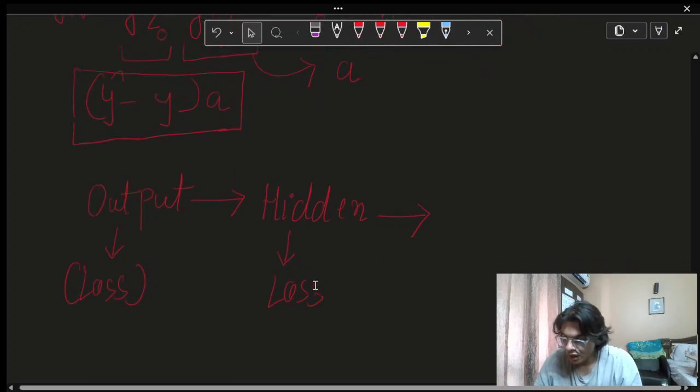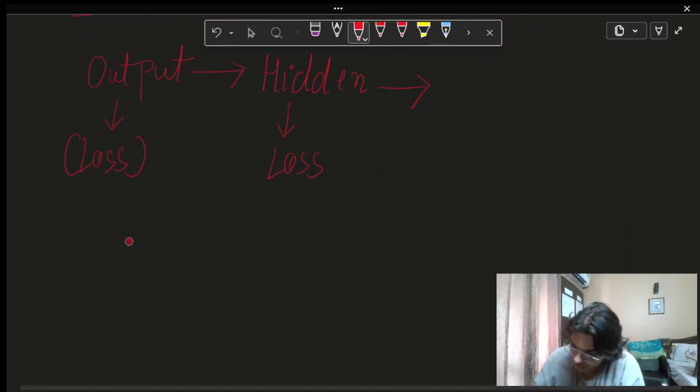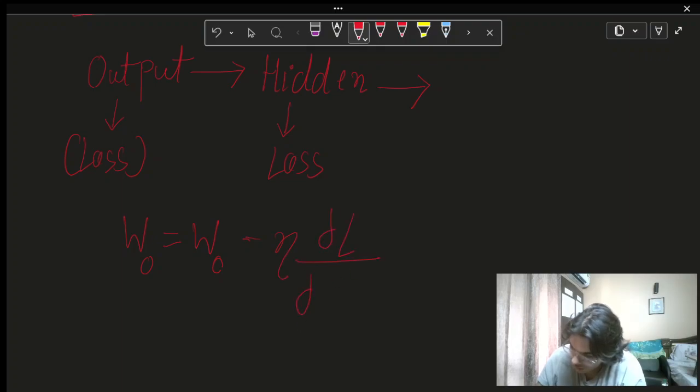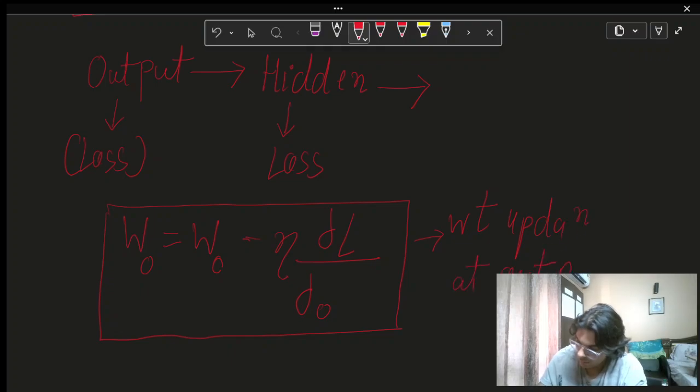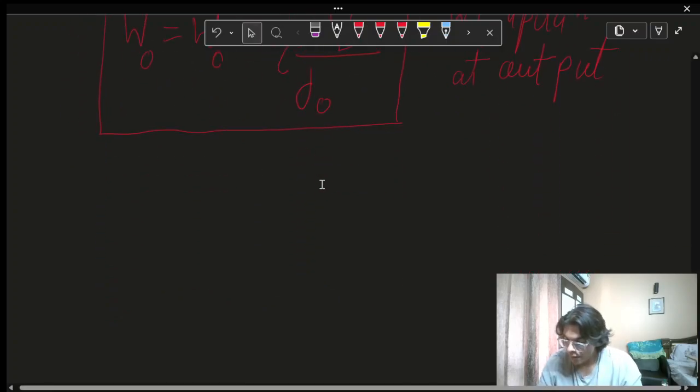So to do the correction at output first, we need to write a formula. The weights of output are basically shifted according to the error that they were making. This eta is the learning rate, and this loss function is with respect to the output layer. This is how the weight update is happening in the output layer itself. So if I write it, this is the weight updation at output layer. Now after the weight updation at output, we need to go back to the hidden layer.